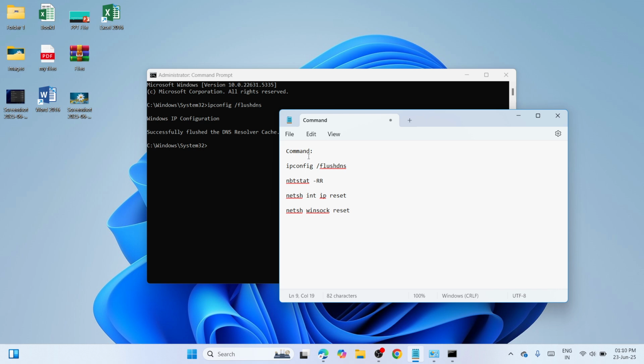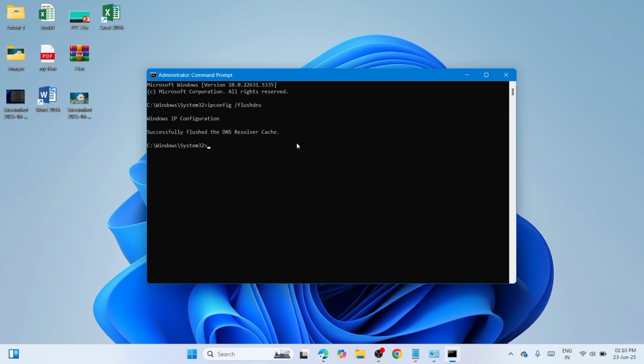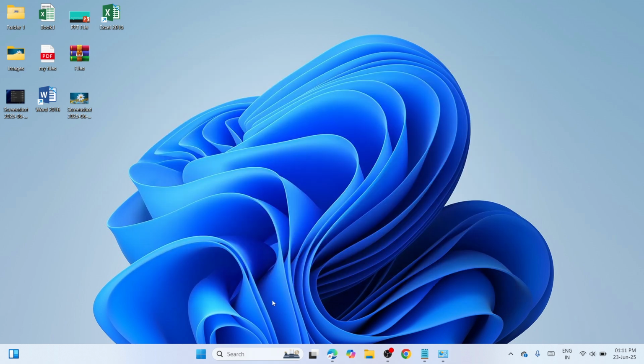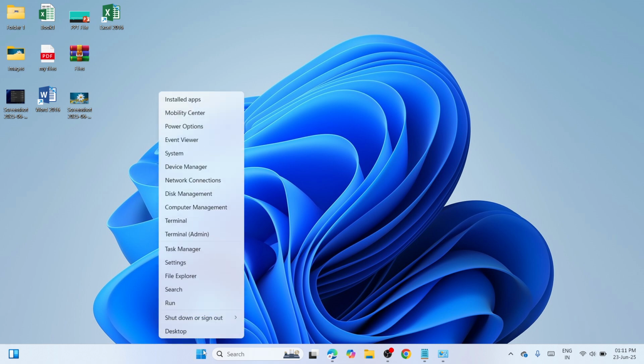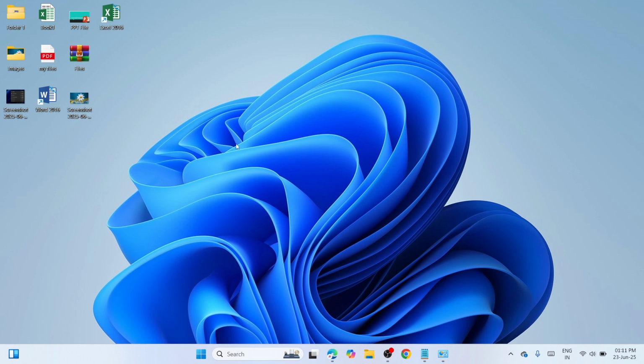Once you are done with all of these four commands, you need to restart your computer. Once you've restarted it, check if this solution has fixed your problem. However, if not, then we need to navigate to the third and last solution. Navigate here at the Start button, make a right click, scroll up, and find Device Manager. Now click on it.